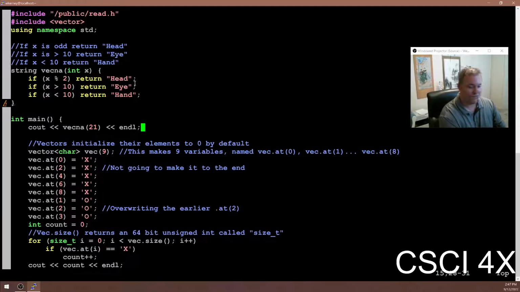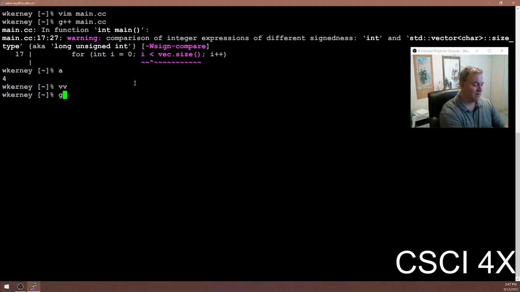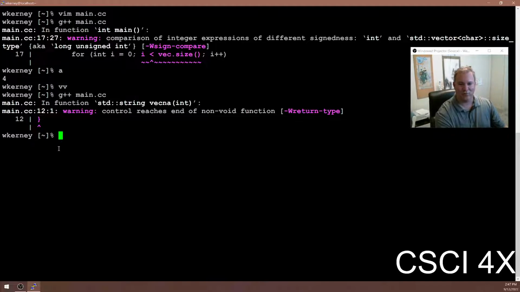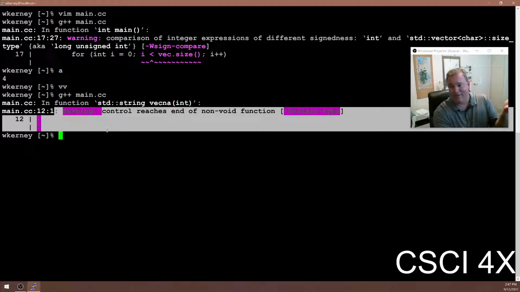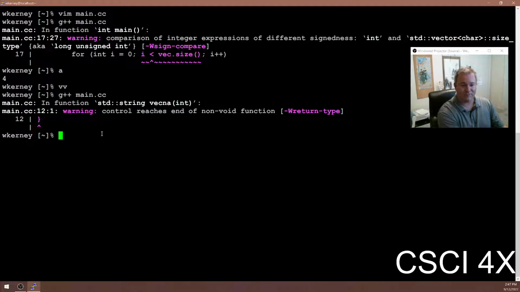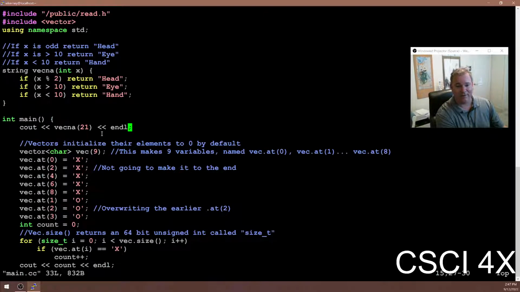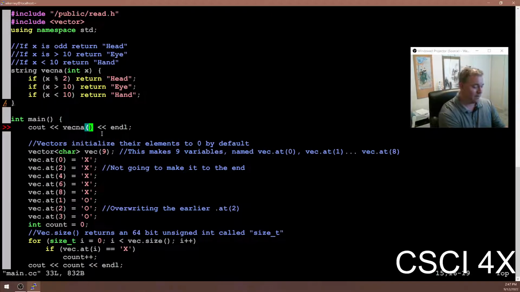Okay. So if we compile this, we're going to get a warning because I did this deliberately. Yeah, control reaches end of non-void function. I don't know. Seems fine to me, says the student. If we run it, we get head. Everything's fine. Let's try this again with, I don't know, 30.